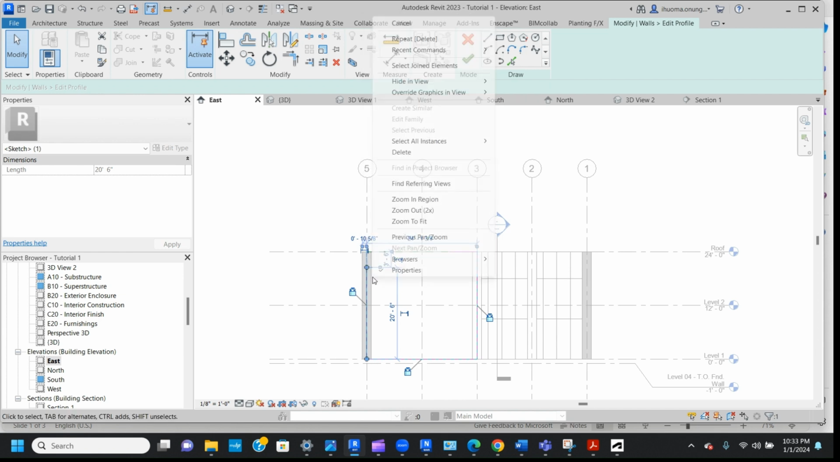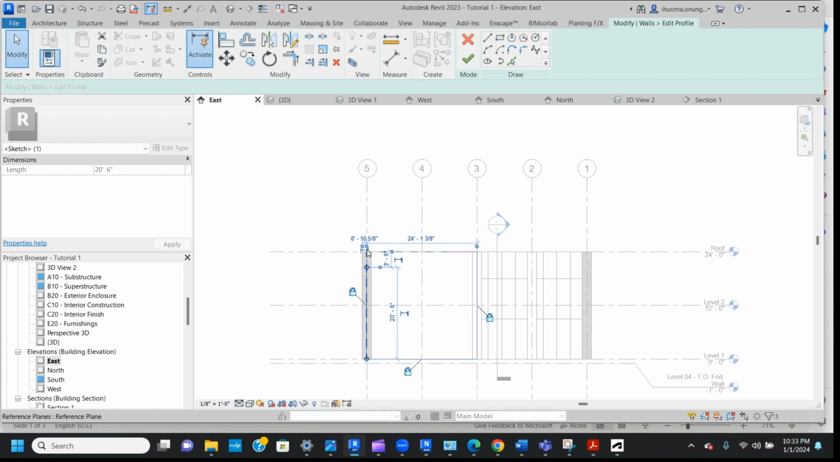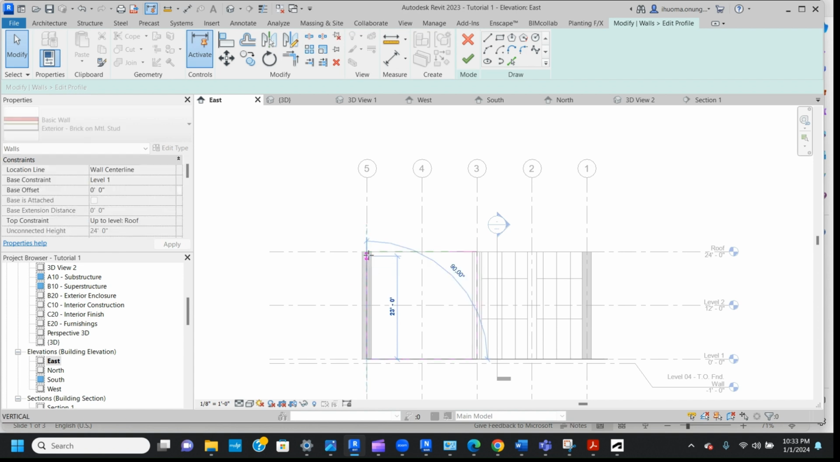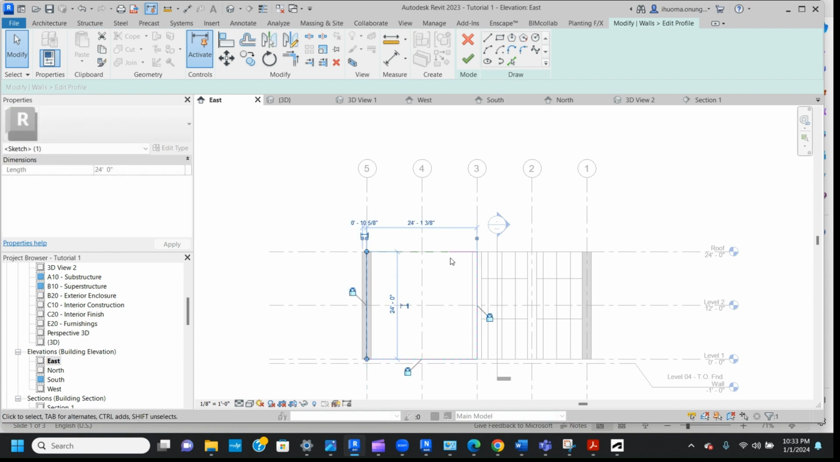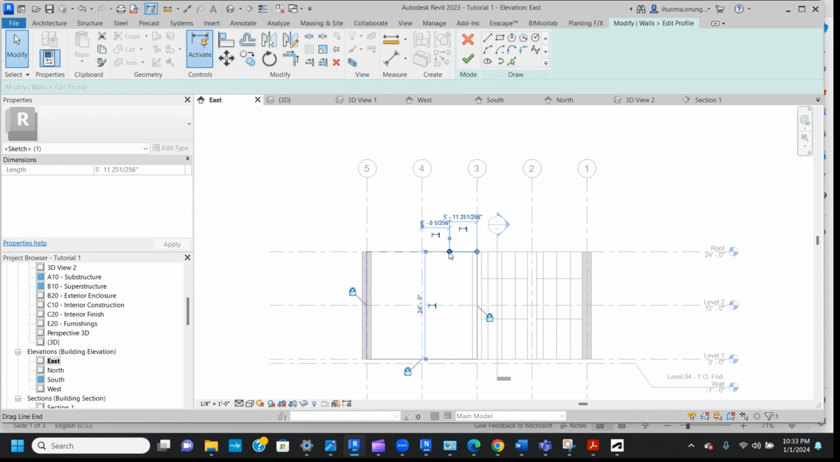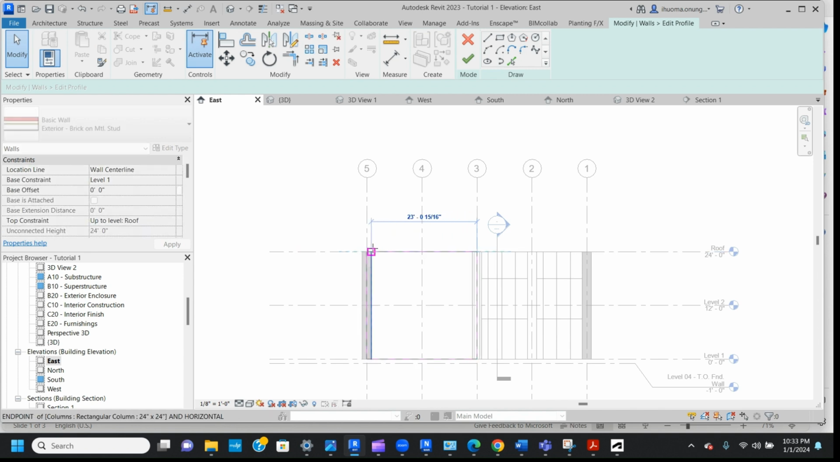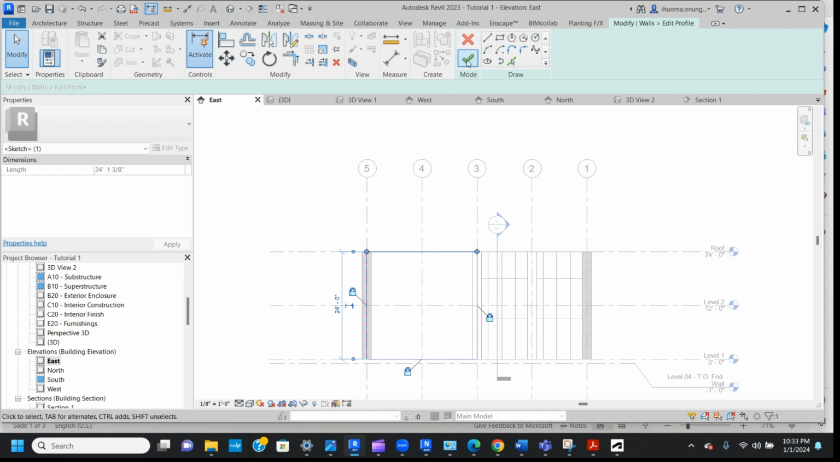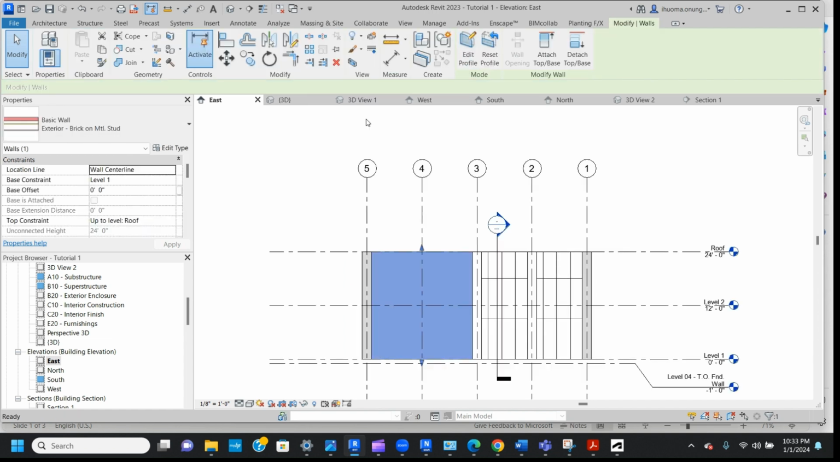So today we're going to create floors, stairs. We're going to create the roof and railings, and if time permits, we'll also create the ceiling for this video. So let's start with the floor.